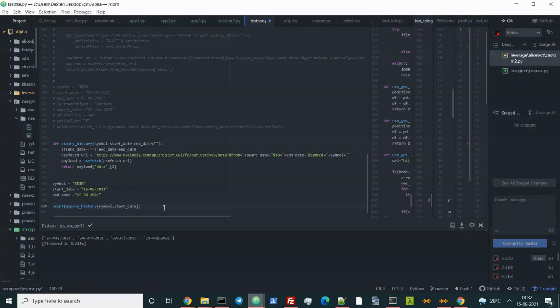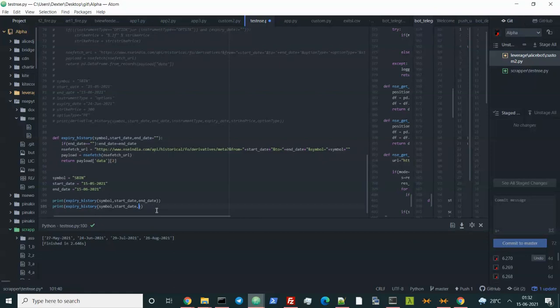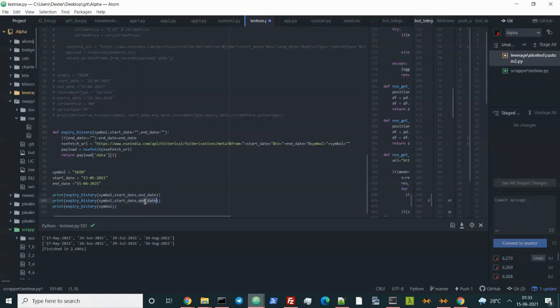And if I remove the end date, I guess it is remembering the end date for some reason. So what will happen if I do not give anything at all like this? Just the symbol. That also works. Okay, that is fine. Let me just write this down, all of them.